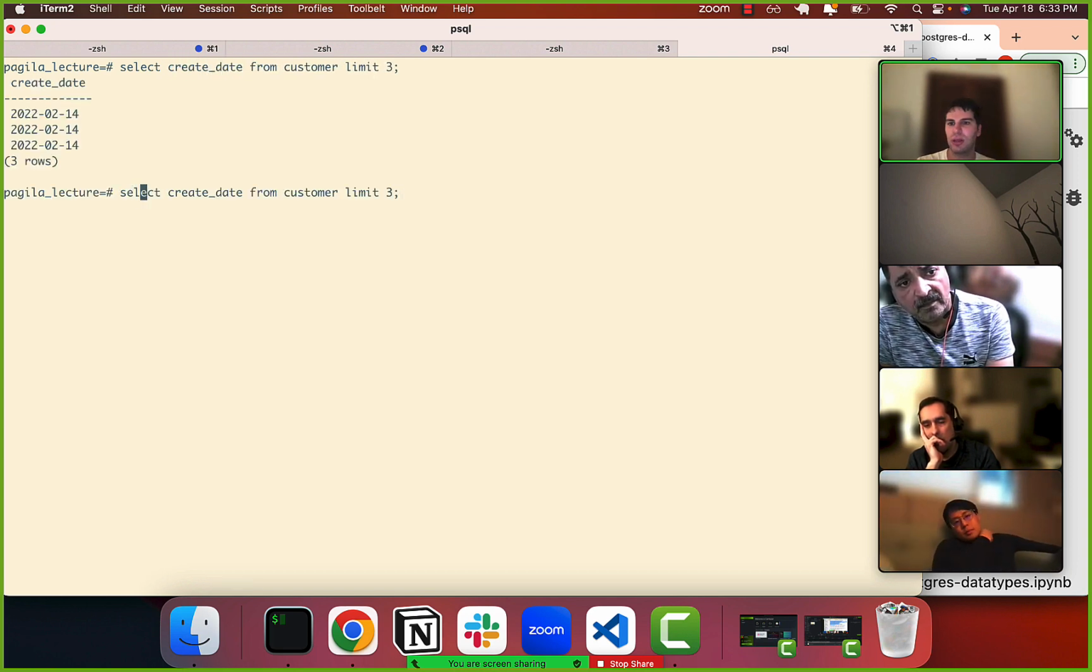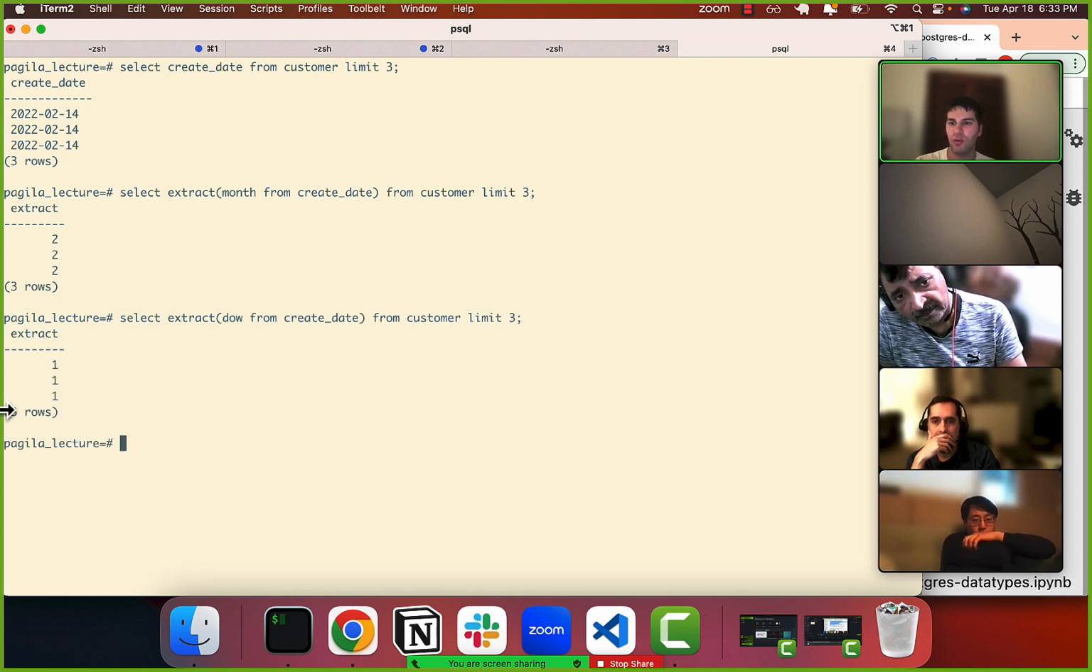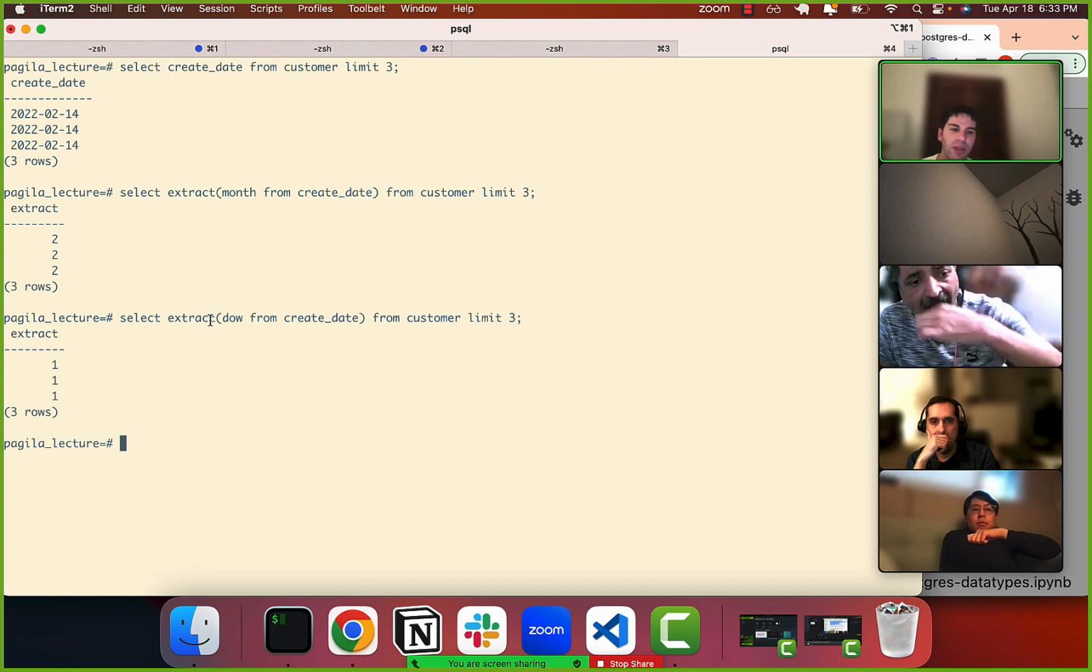So you can do something like select extract month from create date. Once we have this in a date format, Postgres knows how to figure out which month this is, and so it pulls that out. You can also do something like extract day of week from create date. So it knows that this day, February the 14th, was a Monday. Or I'm guessing maybe a Sunday. Probably a Sunday, 2022.